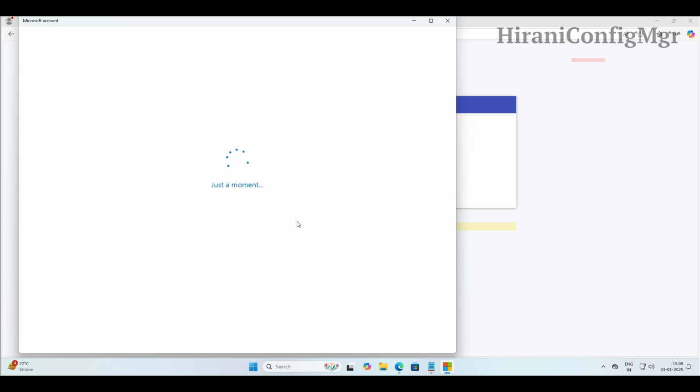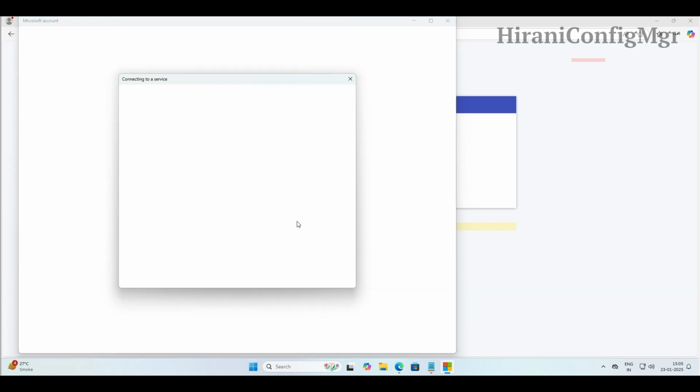The enrollment process will begin, showing progress screens. It typically takes a couple of minutes to complete registration. Click Got it when prompted. After enrollment, the device will sync with the Scalefusion dashboard and apply policies soon.